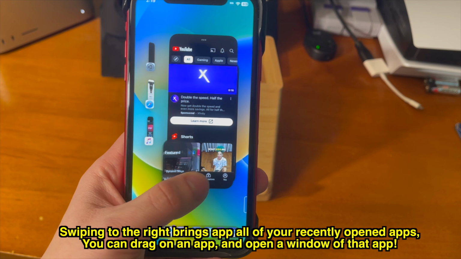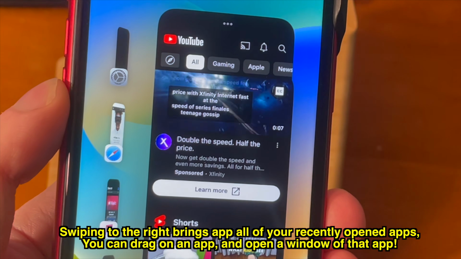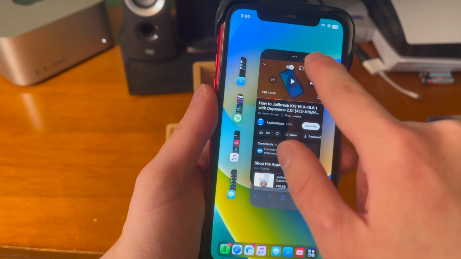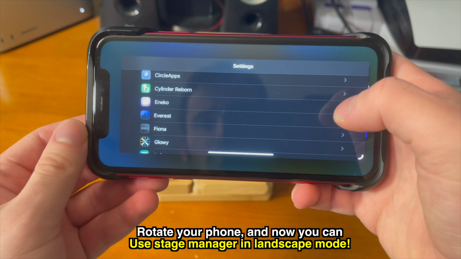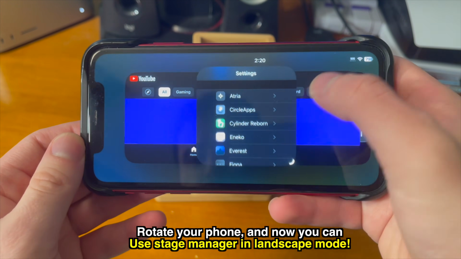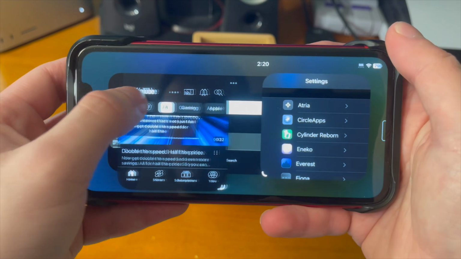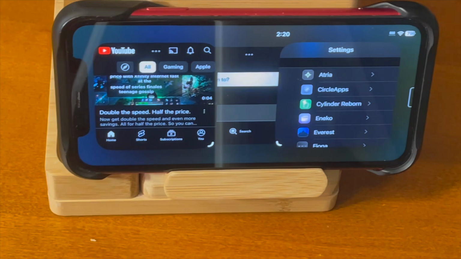Swiping to the right brings up all of your recently opened apps, and you can drag an app and bring it up to this view and resize it and have a bunch of apps open side by side and interact with all of them. Because this feature was built with iPad in mind, rotate your phone and you can now use Stage Manager in landscape mode. Interacting with this on my iPhone 11 makes me realize how much of a better experience this would be on a Pro Max device.